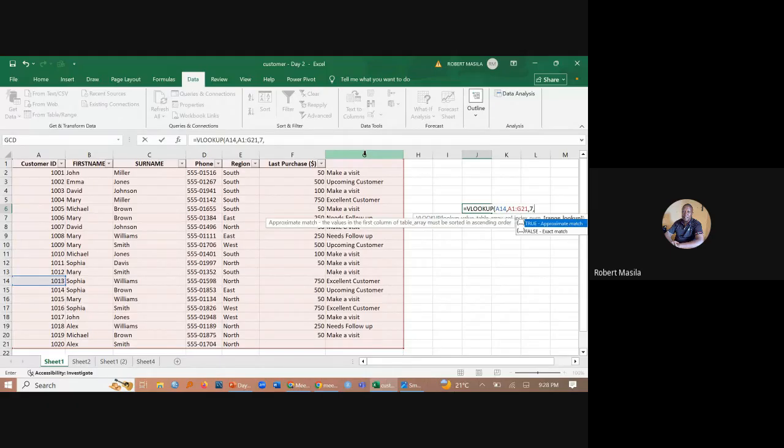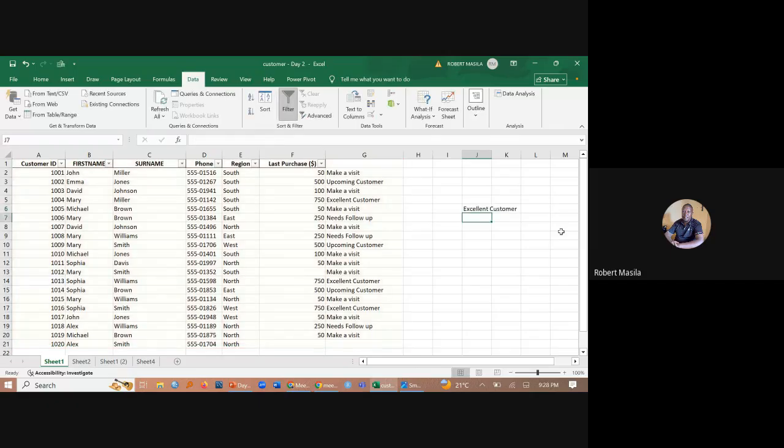And then comma. Now, what do you want to return? Is it an approximate match or an exact match? We want an exact match, the way it is. So we will click on exact match, then close the bracket and press enter. So was the comment given to 1013 an excellent customer? Yes, it is.